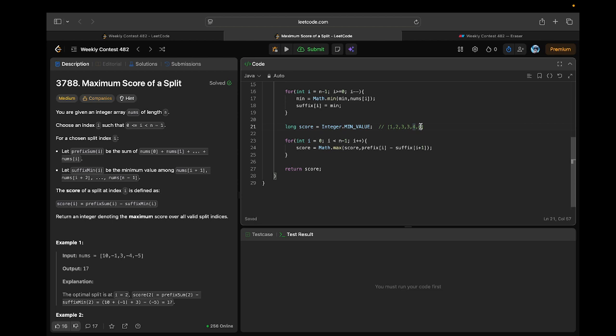If we split from the last index, we do not have any other element left, right? But they have clearly mentioned the value of i should be less than n minus 1, so that is what I have been doing over here, right? And for the prefix, I'm just calculating the maximum value by subtracting the prefix, which stores the summation, and suffix of i plus 1.